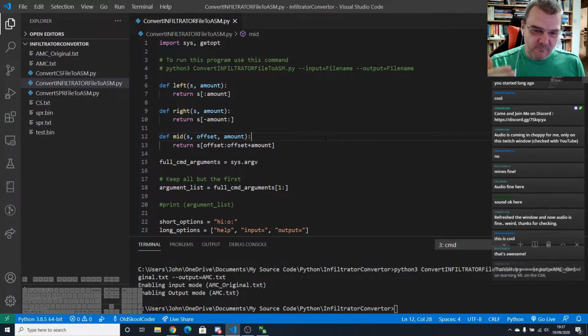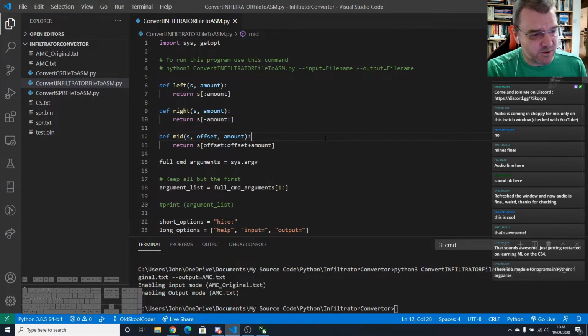Excellent, excellent. Well, if you decide you want to do a disassembly of a Commodore 64 game, and as long as you use Infiltrator to grab the character set, grab the sprites, and then disassemble the thing. Yeah, I did this with getopt. I was reading about argparse. Yeah, I was reading about that, but I used getopt.